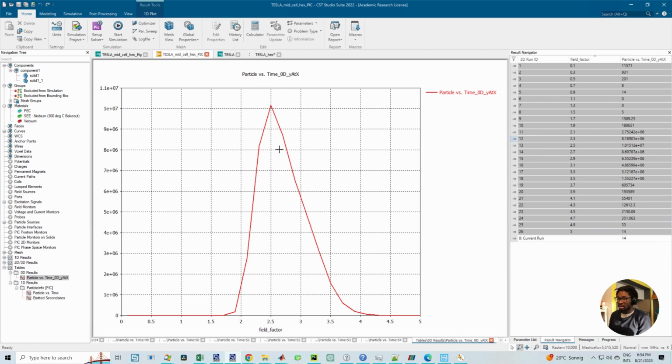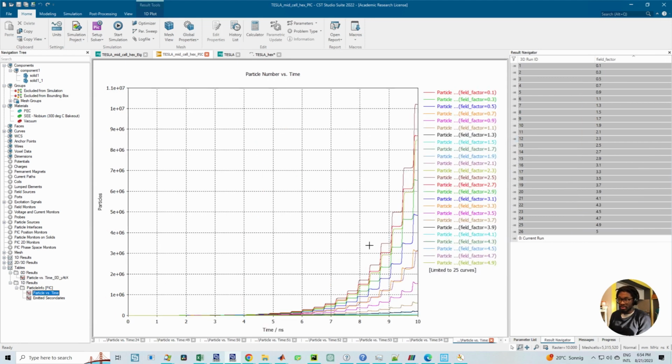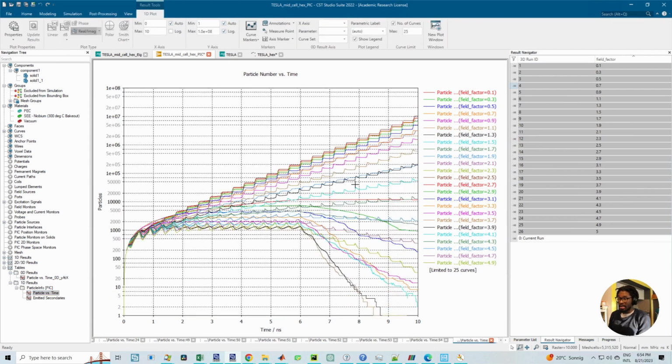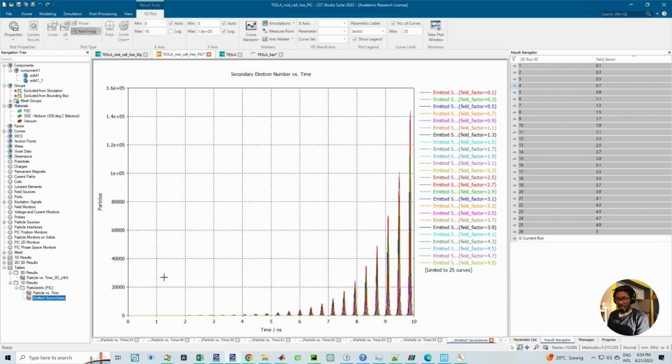So this is kind of what you have in the end. You have your particle count versus time for the different field factors. If I log this, you could easily see the field factors that have an exponential increase, and some other ones that have a decay after a while. And then you could also see the emitted secondaries.